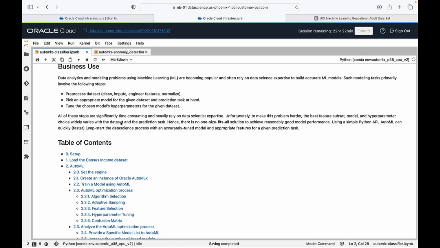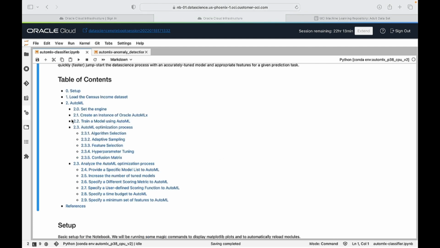Using a simple Python API, this AutoML can quickly jumpstart the data science process with an accurately tuned model and appropriate features for a given prediction task. We start up with setting up the libraries. We will load the census income dataset. We'll go through different steps and processes involved in the AutoML, and then we will analyze and compare different results which we get using this AutoML API.